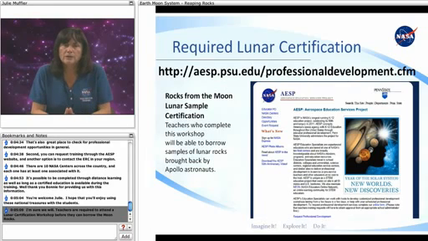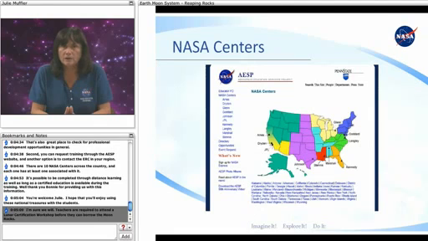Sure we will. Teachers are required to attend a lunar certification workshop before they can borrow the moon rocks. This workshop is offered by NASA's Aerospace Education Services Project. You may request a workshop by visiting the AESP website. Often there are lunar certification workshops offered at the NASA centers. Here's a map showing the NASA centers. This link is also on the AESP website.